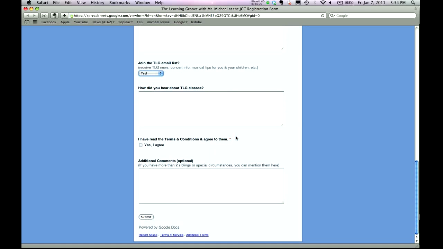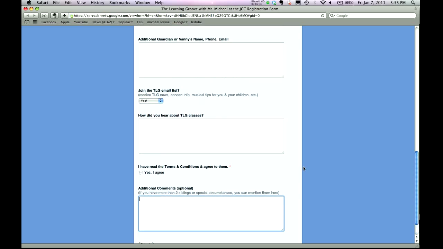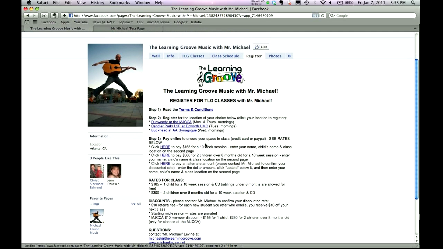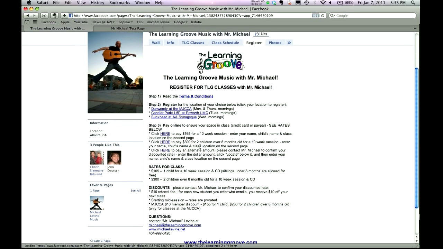Make sure they've signed this. Notice this is starred, so they have to agree to the terms and conditions. And we have a box just for additional comments, just in case anything else wants to be mentioned. So it's pretty slick. I'm going to close that. And the third step would be to pay online.